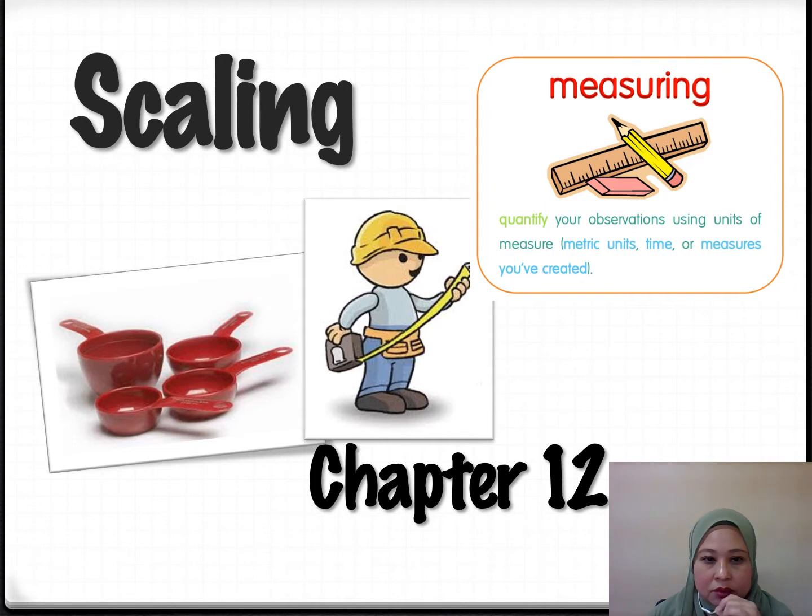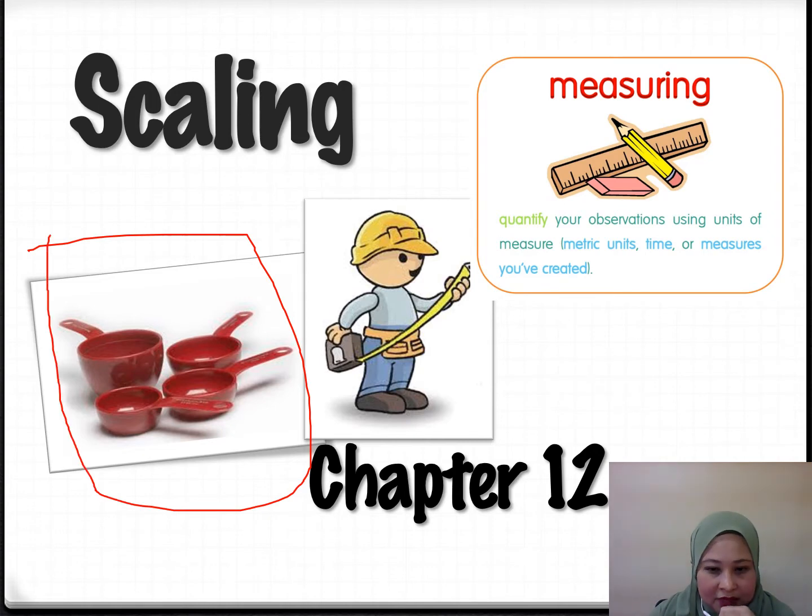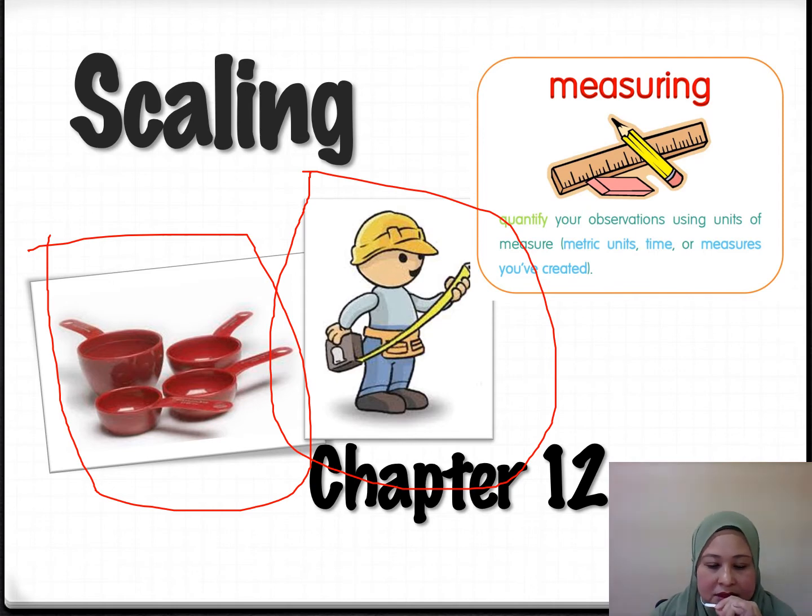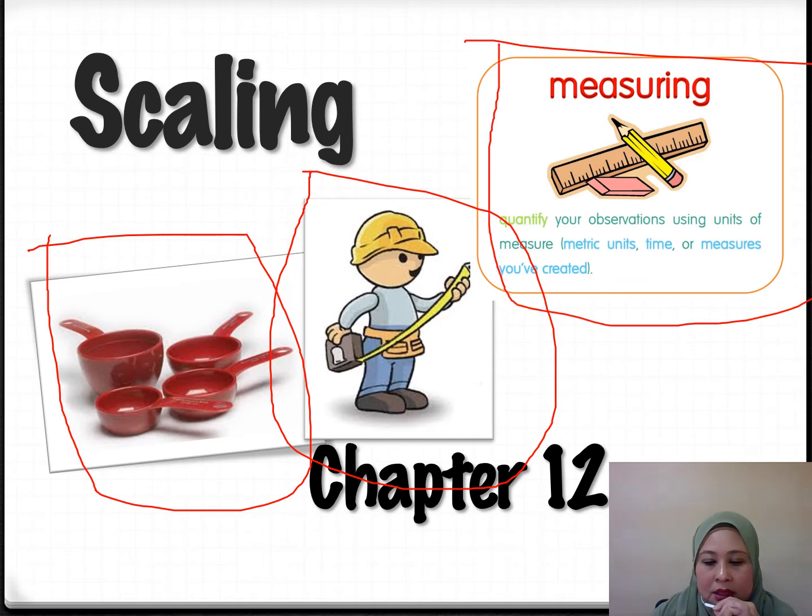We proceed to chapter 2, scaling. Look at these tools. We use a scale for cooking. This is for builders or interior designers. And this one, let's say an architect or tailor, right? They're using a ruler, they're using paper and pencil. And sometimes tailors use measuring tapes. Not this kind of tape, but different tapes.